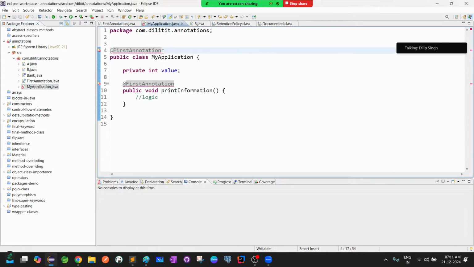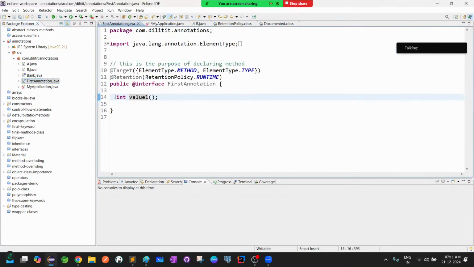If you want to configure those values, you can configure them here. value1 equal to 10. Why am I able to give 10? Because it's an integer value, I declared it as an integer. Now if I declare a String name, like that.